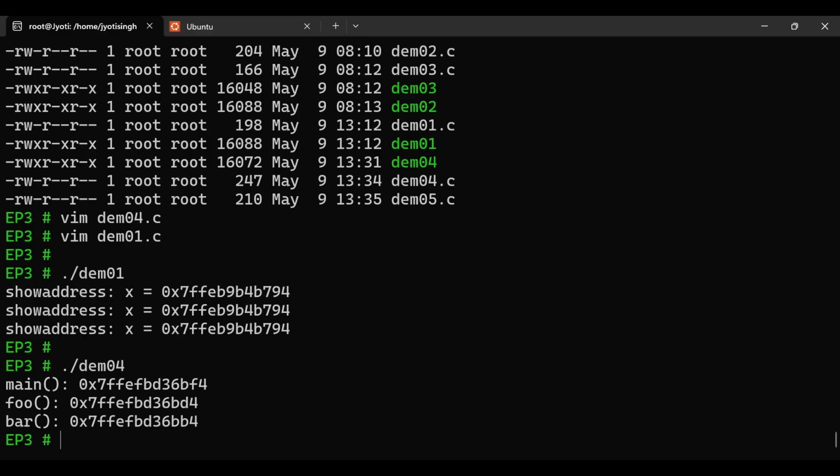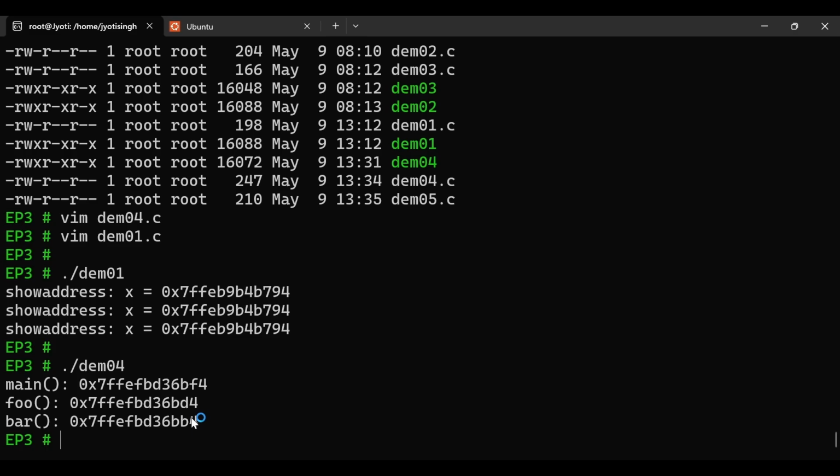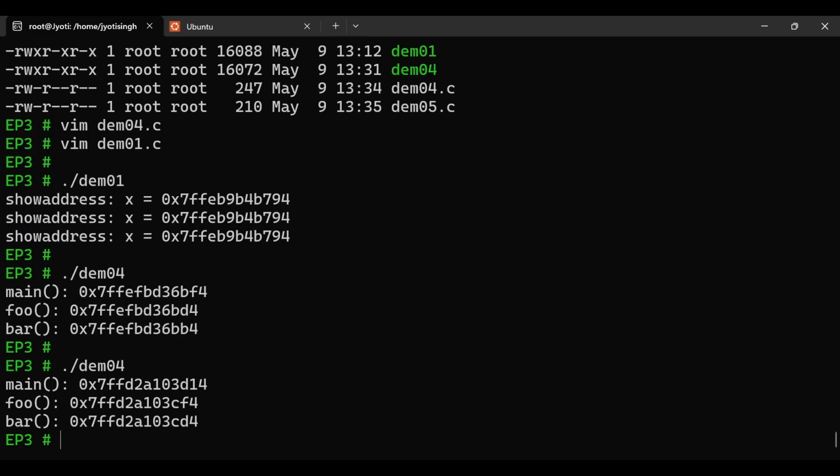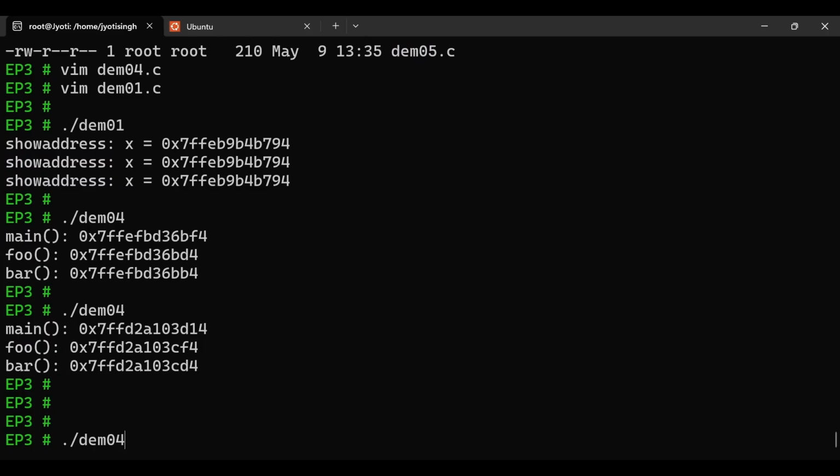And one more thing you will observe is that we are getting addresses going to the lower region. So main is at 36bf4f, this is d4, this is b4. So the stack is growing downward. Okay, let me show you once. 3d14cf4c d4. So this shows the growth of the stack is in the downward direction.